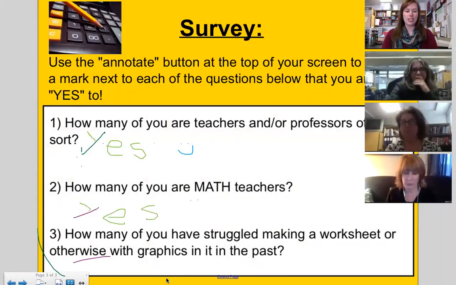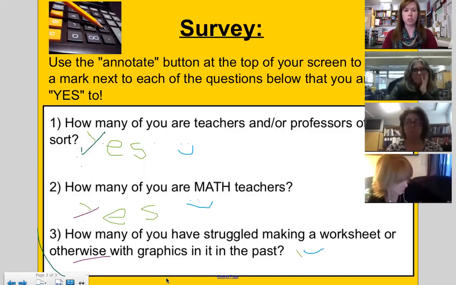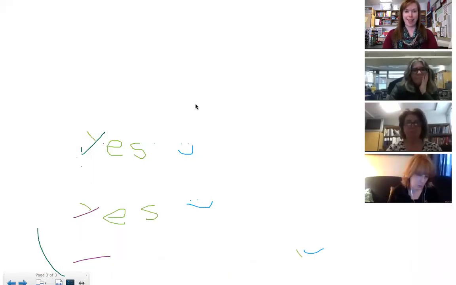So the biggest thing is question number 3. How many of you have struggled making a worksheet or otherwise with graphics in it in the past? Because we're so used to using textbooks and more schools are getting away from that. So how do we still use our resources that are from textbooks, from PDFs, things like that, but put them into the documents the way we would like to see them? So that's what we're going to talk about. All right, so having said that, I'm going to stop my screen share.